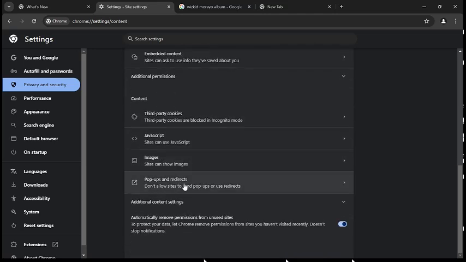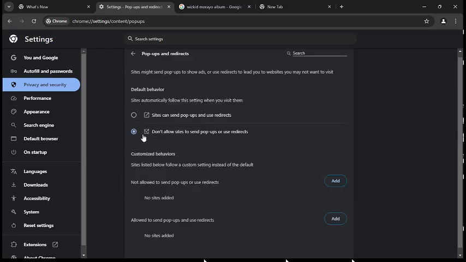You see the last option under content, pop-ups and redirects. Click on it, and now you can see if yours is on here, don't allow sites to send pop-ups, so we're going to allow by clicking on the first one. That's it. Now sites can send you pop-ups and use redirects to lead you to websites you may not want to visit. It's as simple as that.